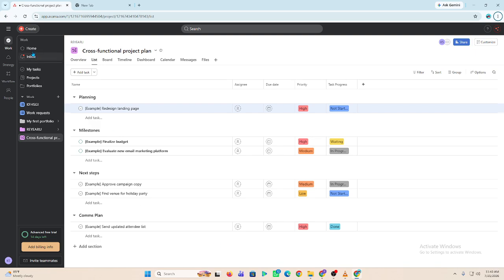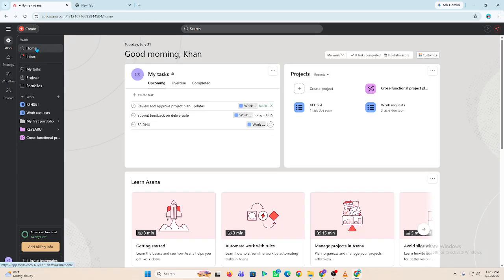Hey everyone, if you find yourself repeating the same steps in Asana over and over, this tutorial is for you. Today, I'll show you how to automate tasks in Asana using built-in rules. It's a simple way to save time by letting Asana handle routine actions automatically.